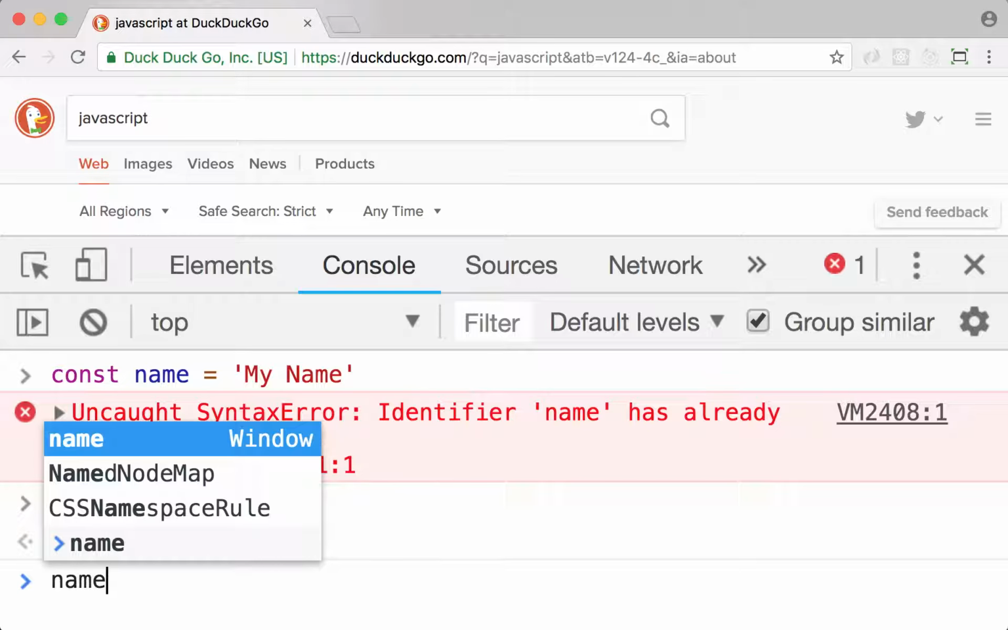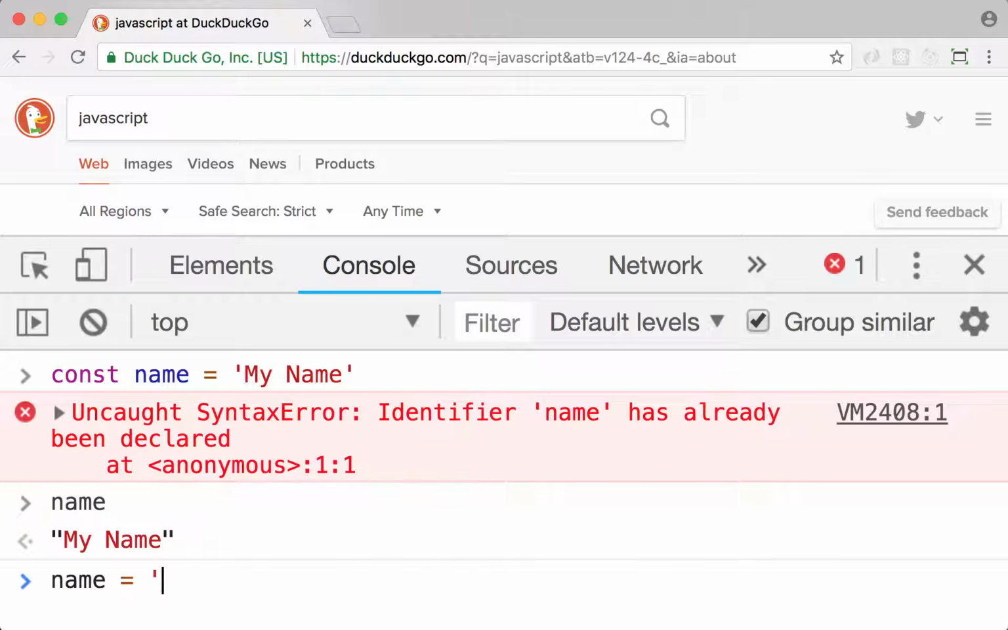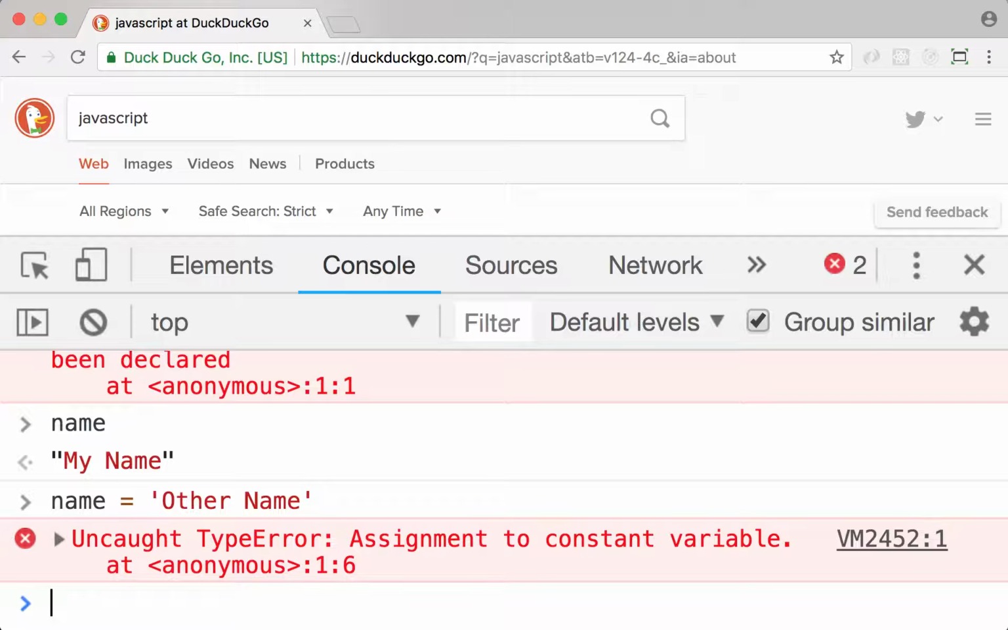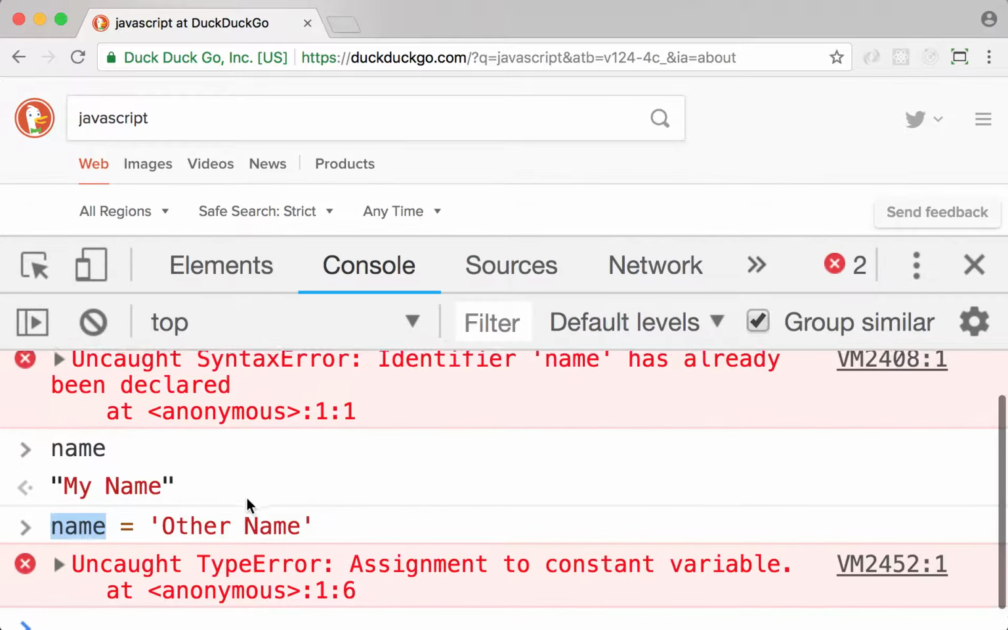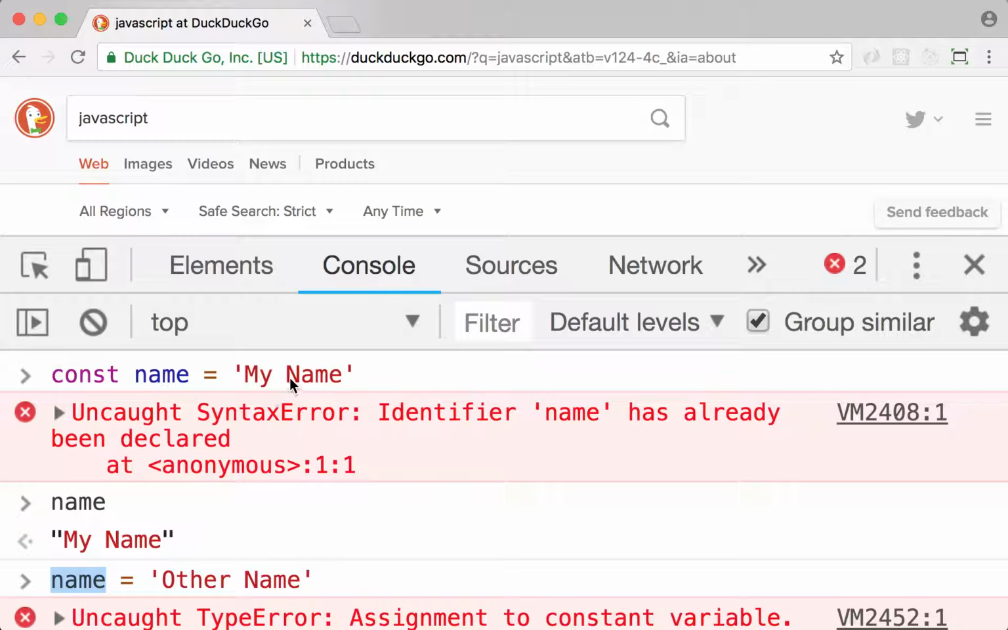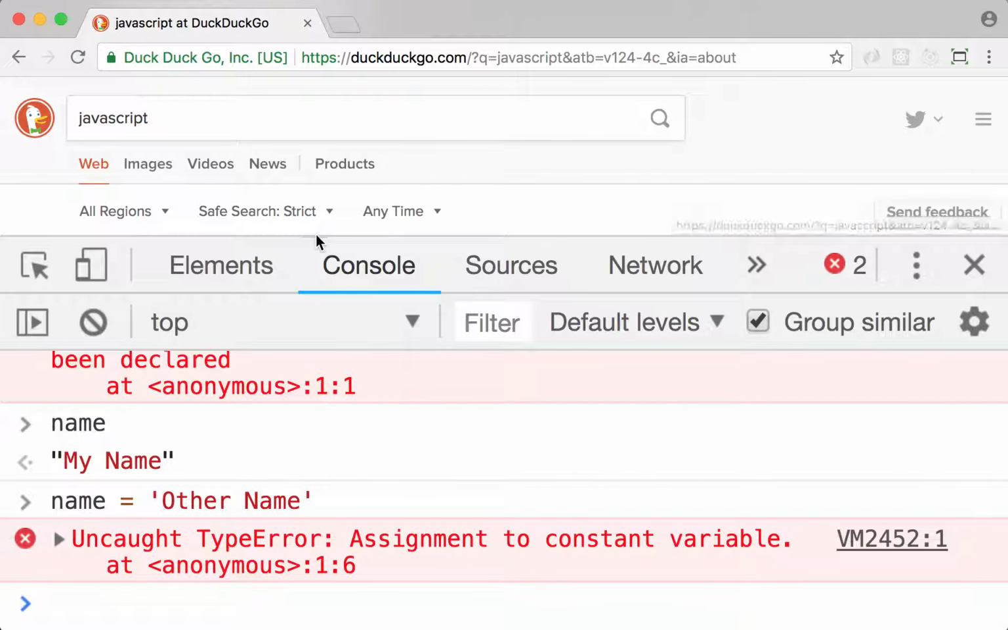How would I do it? What if I just try doing like so? I say name again and whatever, other name. You might notice, because I already tried to do that before here, that name has already been declared. Okay, that's because I use const. Let's see what we get if I do like so. So I get another error. I tried to assign the string other name to the variable name, which was already previously defined with the value my name, right? Using the const keyword. And we got an error saying assignment to constant variable was a type error, whatever that means, right?